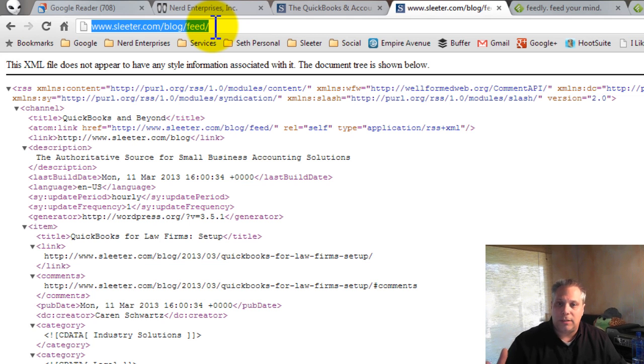Now, if you're using Firefox or Internet Explorer, clicking on that same button will very likely give you some options that you can click on, and it'll give you some common feed readers. This is just how Chrome does it. Not sure why, but it is what it is, and Chrome happens to be my browser of choice.